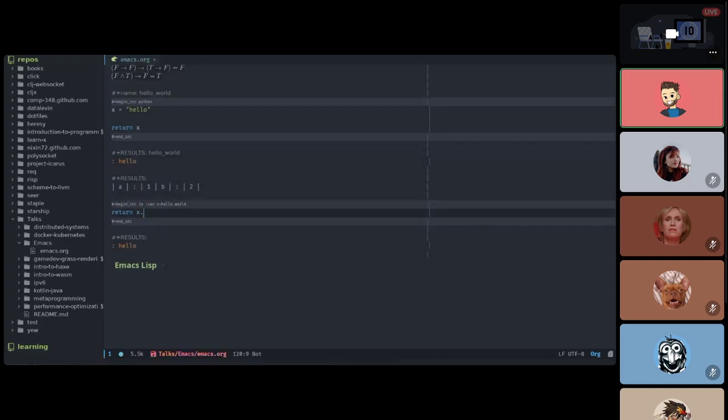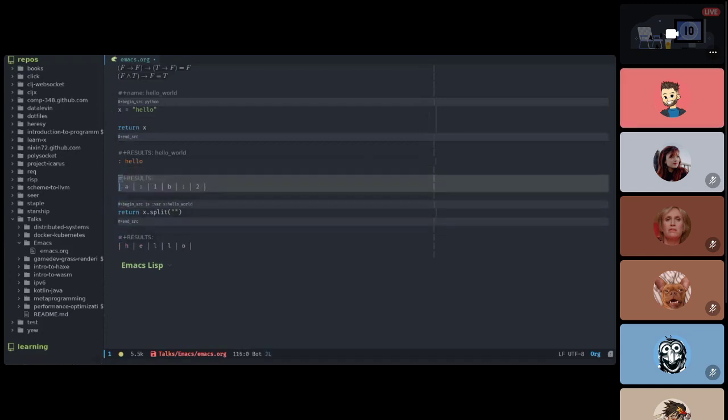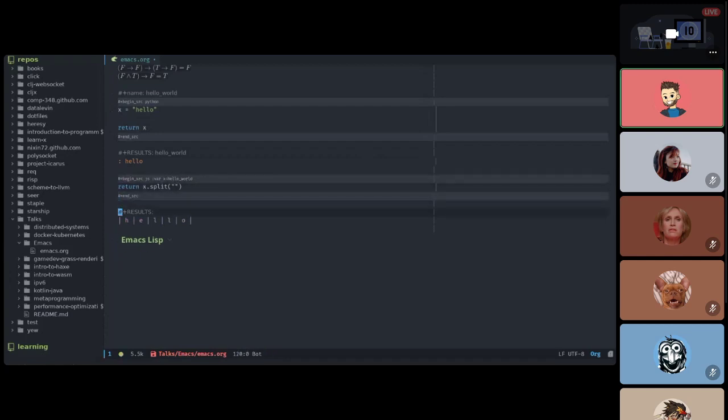But let's take this and split it at each character. And then I'm going to run this Python code that still just outputs the exact same thing, obviously. And then I can run this JavaScript code that takes the output of the Python program and manipulates it in a JavaScript program.